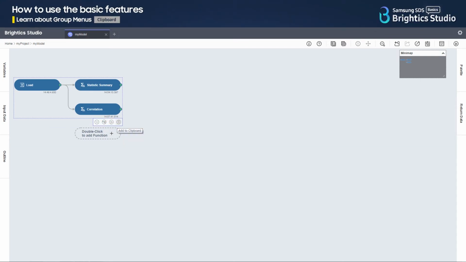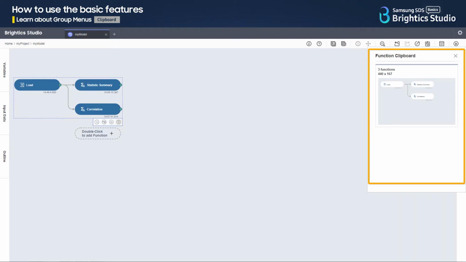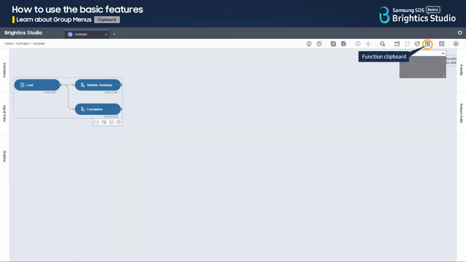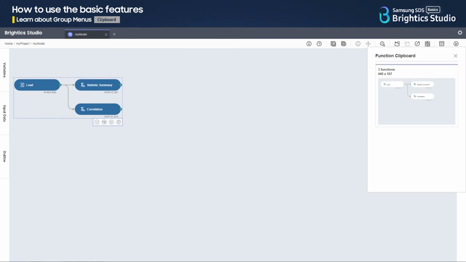Let's use the clipboard function first. If you click clipboard, a new clipboard is saved and it appears on function clipboard. If you click the function clipboard button in the upper menu bar, you can review the list of clipboards as shown on the right. You can delete the clipboard by clicking X.